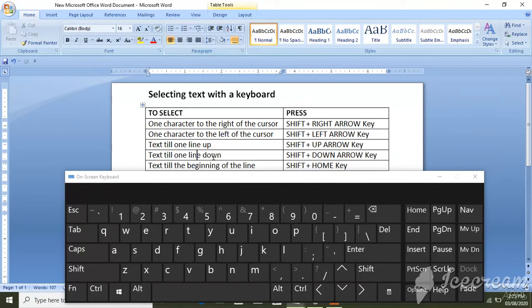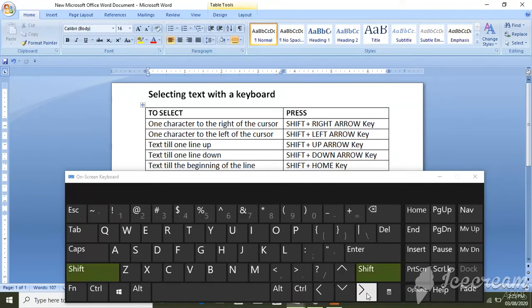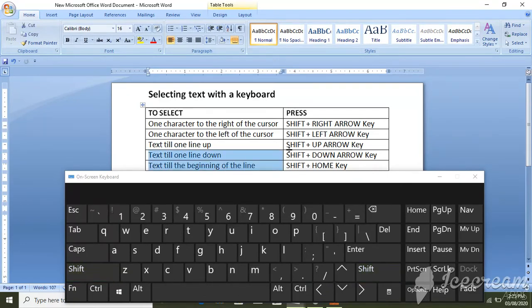Then same, text till one line down. For that, shift plus down arrow key. Shift plus down arrow key. The downside text gets selected.